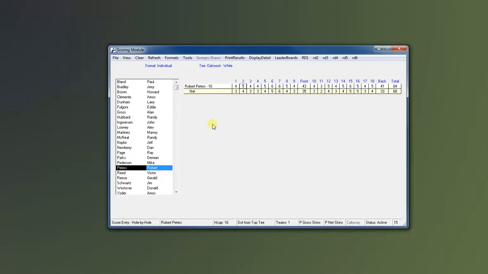Let's do one more player, just so that you are sure that you understand how this works. I'm going to enter John Ingerson's scores. I'll type an I to get to John. He's a +3, so he had some low scores. So he shot gross 69, net 72, and you can see that there. Alright, so that's mouseless score entry.